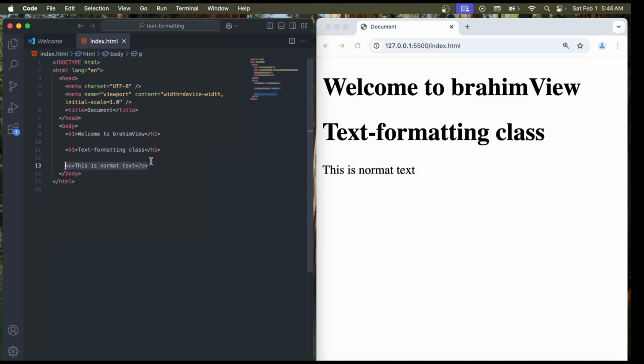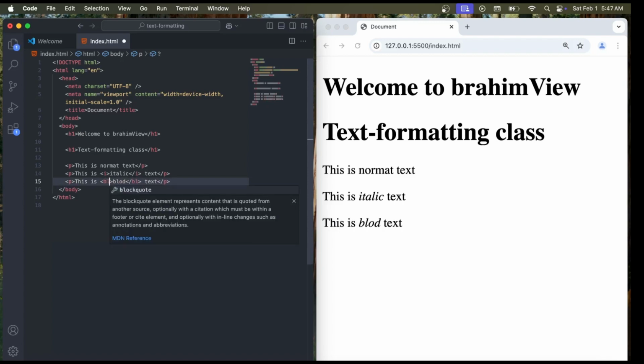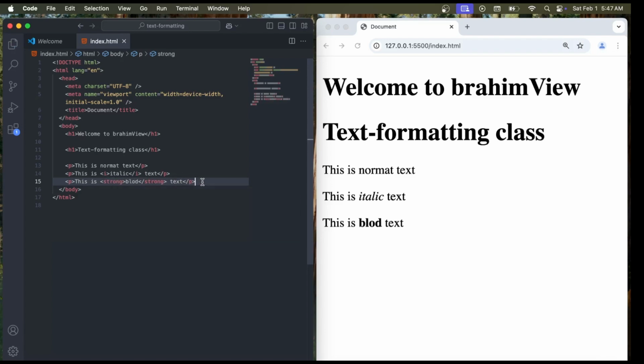So if I want this normal text to be italic, then I'll make use of what, i. So if I also want this text over here to be bold, then I'll make use of strong. Now I will not advise you to copy and paste, which means please just type so that you can get used to it.